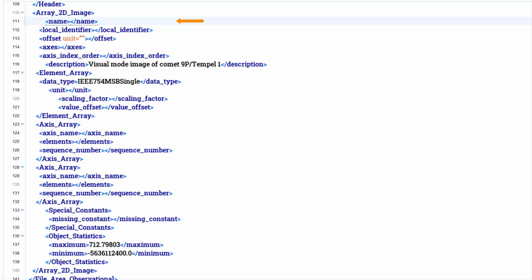The first attribute, name, is optional. It provides a human-readable string to identify the array object. If there are multiple arrays in a file, this attribute can distinguish between them. The local identifier attribute is used as a reference in case other parts of the label need to cross-reference a particular array object. For all image arrays, you should have an associated display settings class that references the array.